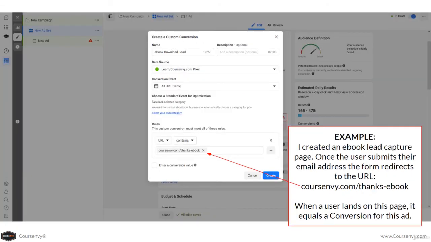In this pop-up, you can create a custom conversion. For my example, I created an ebook lead capture page. Once the user submits their email address, the form redirects to the URL coursenvy.com/thanks-ebook. When a user lands on this page, I know this equals a conversion for this ad. So I named this conversion ebook download, selected the category purchase, and then I click create.